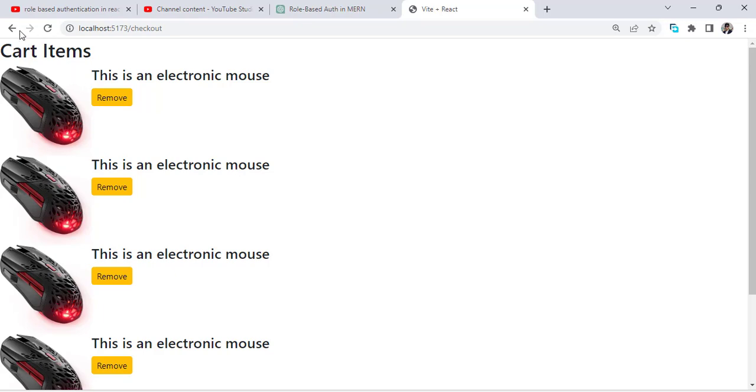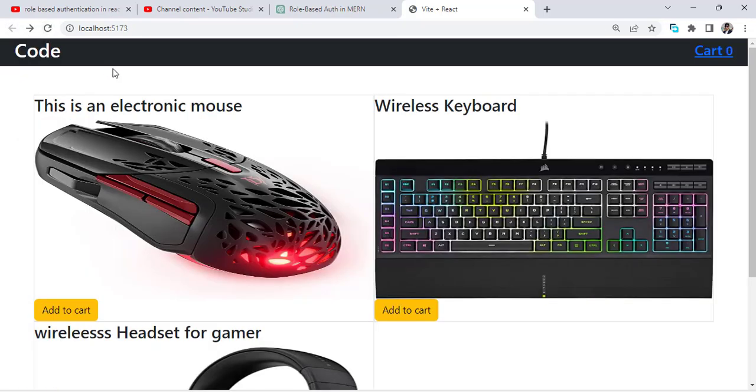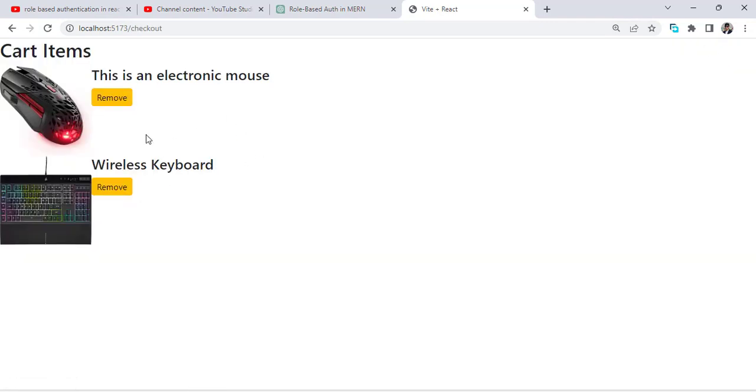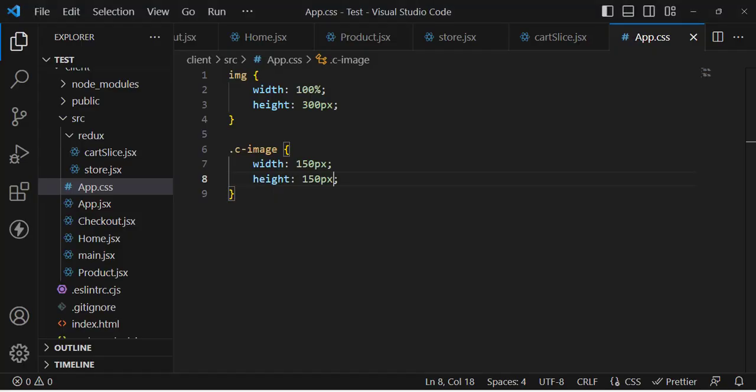Okay, so now let's move back and refresh it from the start. Okay, right now that is 0. Let's press this one, let's press this one, let's move back here. So these are the items that we have. So now whenever we press this remove, we should remove that element, that product, from our store.